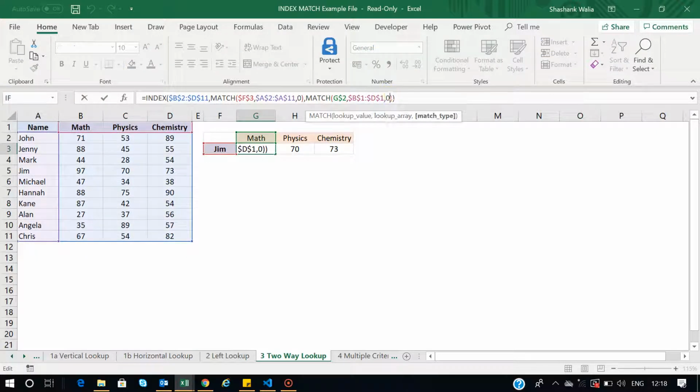And then finally we have the match type. Now in this MATCH and in this MATCH, we are using MATCH functions to find the row number and even the column number. The first MATCH function will find out the row in which the name of the student is, and the second MATCH function will find out the column number. It will give me 1, 2 or 3, in which the subject is written as a heading. If it's math, it will give me the output as 1. If it's physics, it will give me the output as 2, and so on. So this is how the MATCH function is used to find out both the row number and the column number.